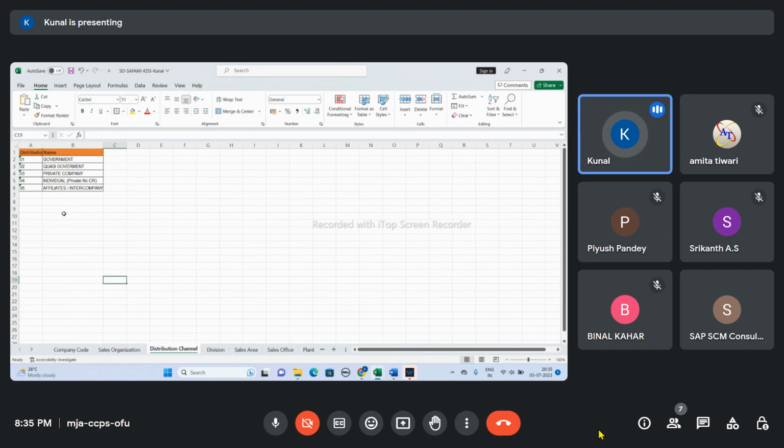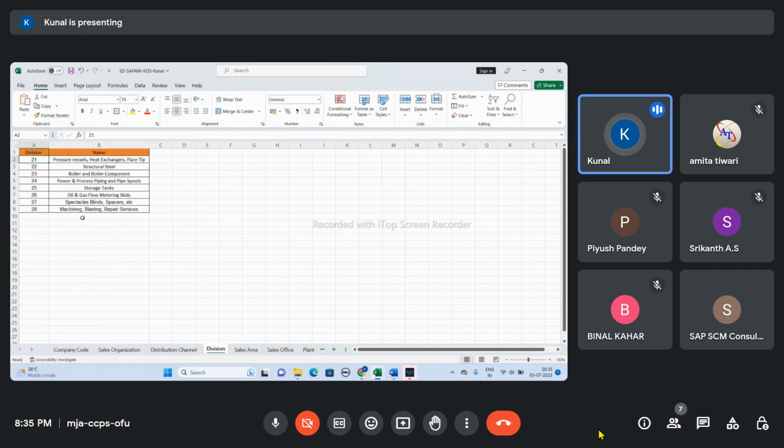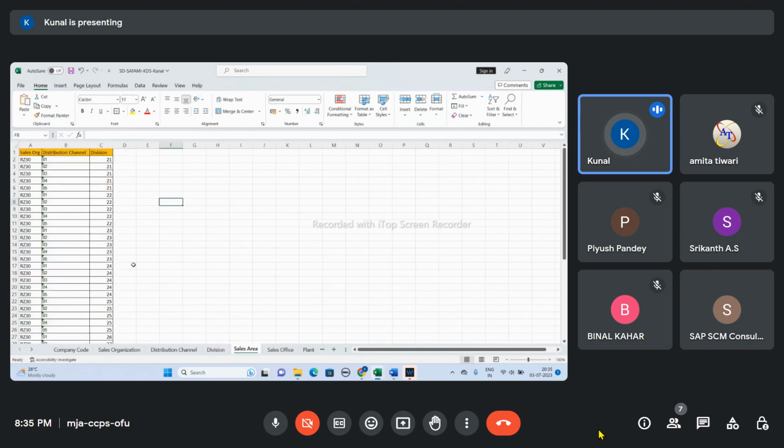Then the distribution channels. For Safami, there are 5 distribution channels: government, quasi-government, private company, individual, and affiliates. That is the intercompany. Then division. For Safami, there are 8 divisions, depending upon the type of products. Then this sales area. These are the combinations of a sales organization, distribution channel, and division. So there are around 40 sales areas for Safami.